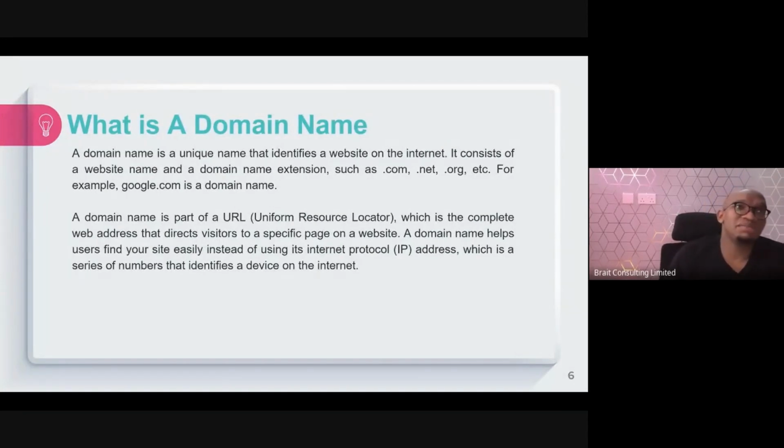So a domain name is part of a URL. Now, most people don't know what a URL is. So every single one of you today, every time you come across a term, kindly Google it so that you know what it means. Most people don't know what HTTP means. HTTPS. Very, very basic stuff.